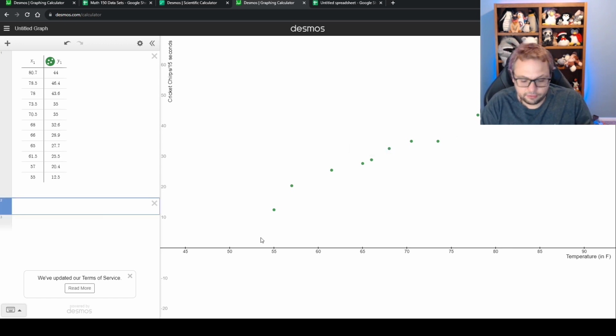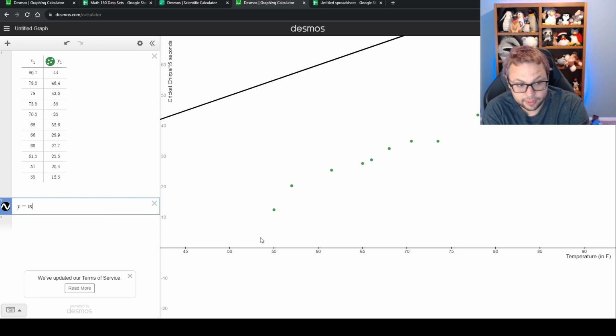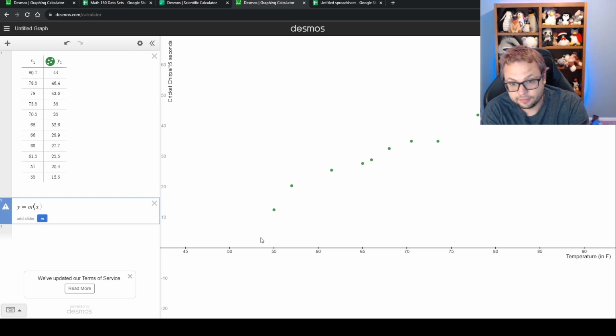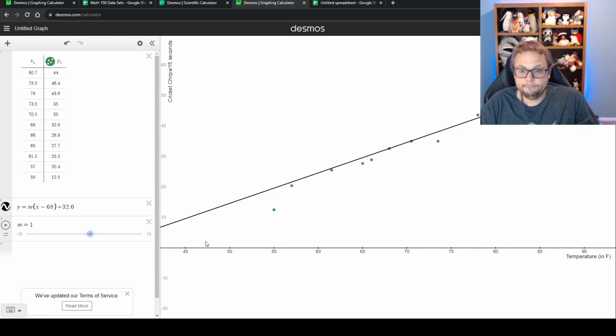So again, I'm going to do the same thing I did last time, which is to start with m times (x minus, and I'm going to grab the point at 68, not for any particular reason, it's just sort of kind of in the middle) plus 32.6. I'm going to add a slider for m. And wow, actually that got pretty close, if I'm being honest. The thing that I most want to do is lower this a bit.